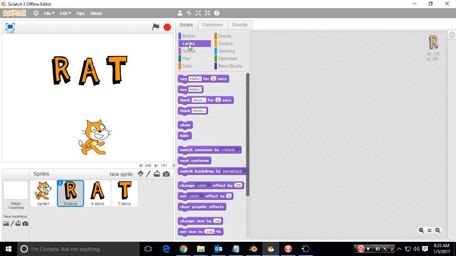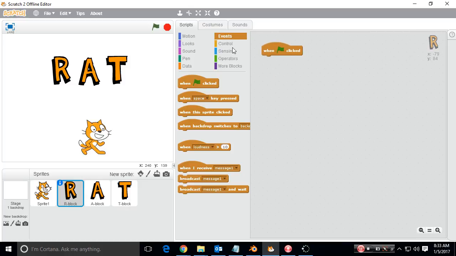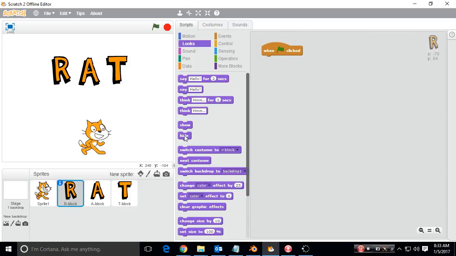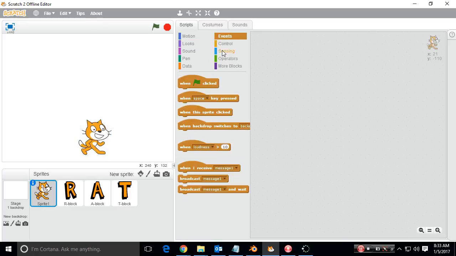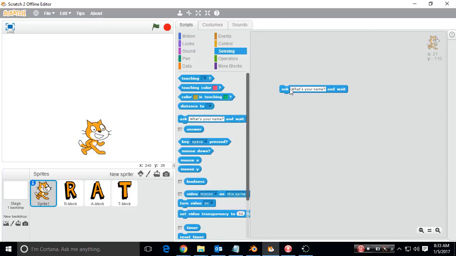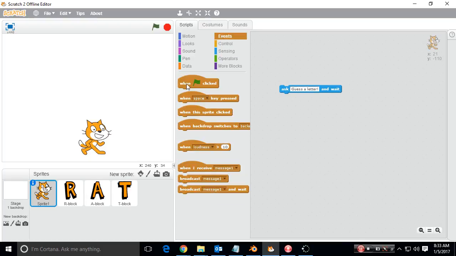But let's do this. Okay, so we're going to obviously hide these three words, or letters I mean. So I'm going to drag this block over and drop it. It will copy the hide to the other three. Cat's going to say, hey, guess a letter. And wait, and we'll do this when the green flag is clicked.